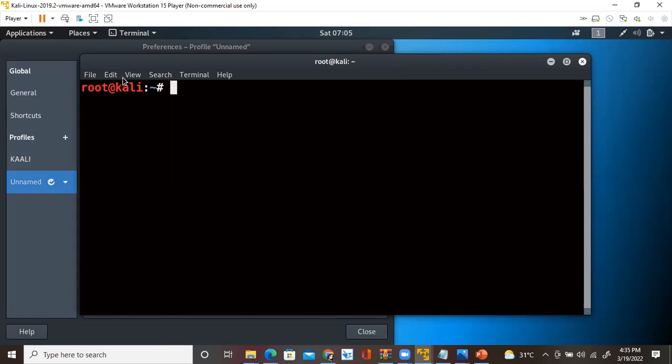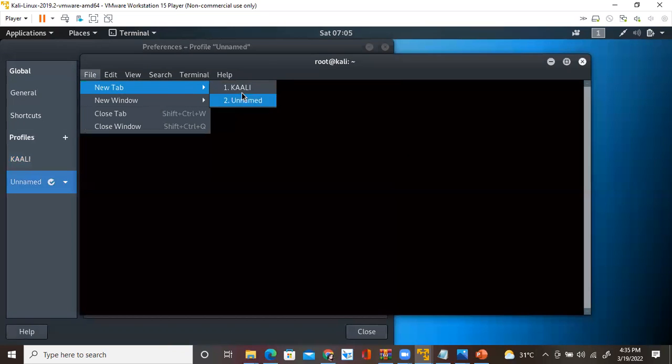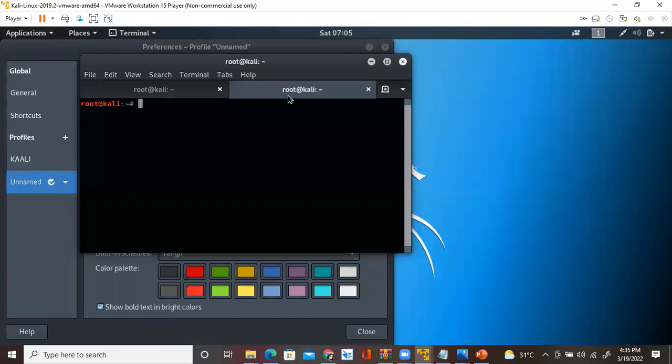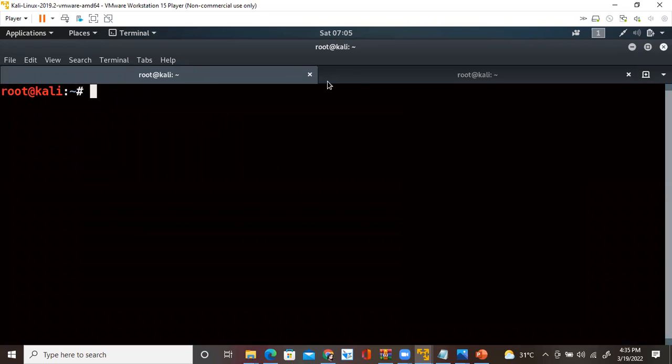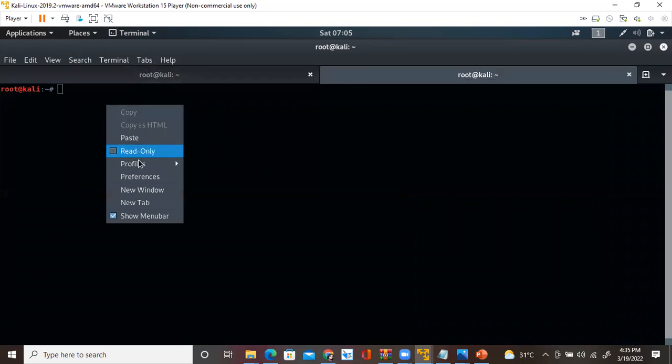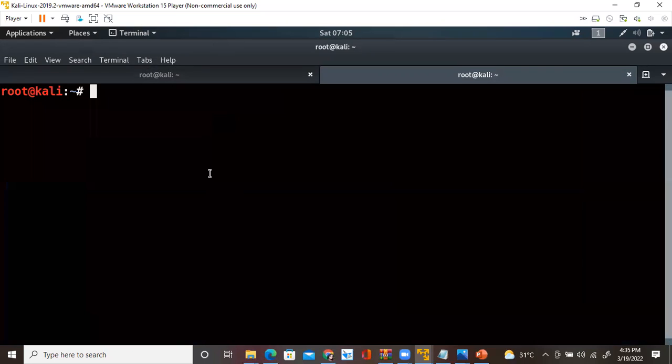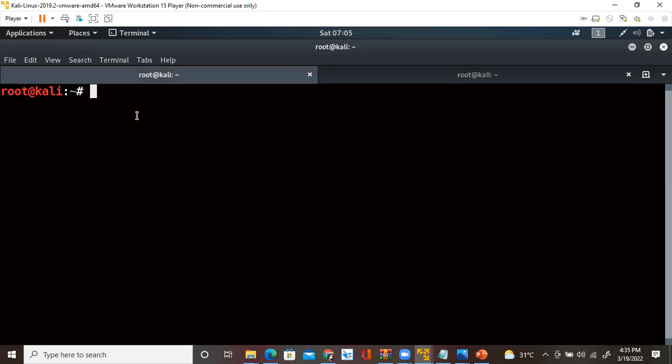And the next thing is, if you want to work on multiple spaces, what you can do is just go and click on new tab. You can choose which profile you want. So root Kali is the profile which we want. You can select that, and if you want to change the profiles, you can change it and make it so that it has the same font, and you're working with the same profile.